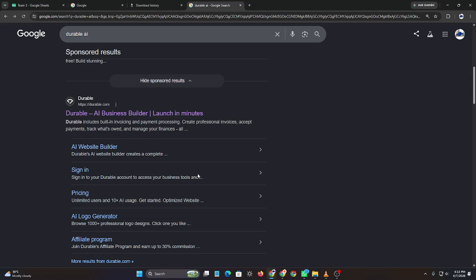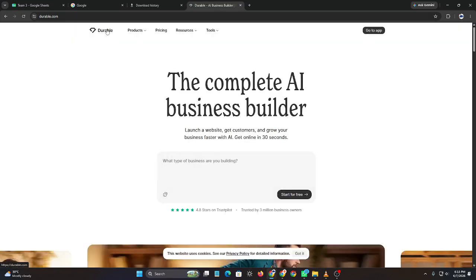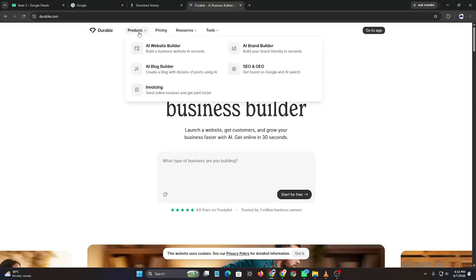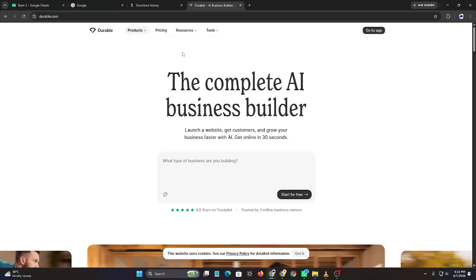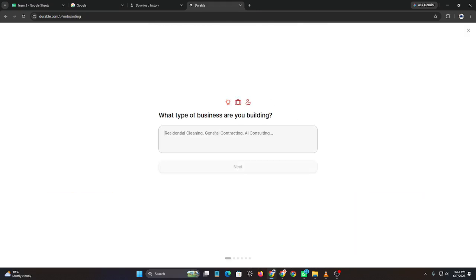First, sign in to your Durable AI account and open the website project you want to connect to a domain. Next, go to the website settings or domain management section. This is where you'll find the options for connecting and managing custom domains.